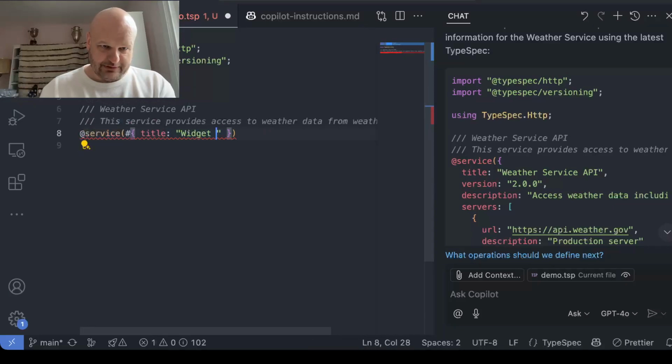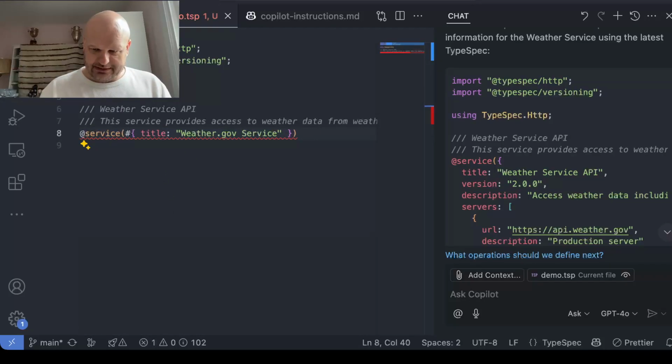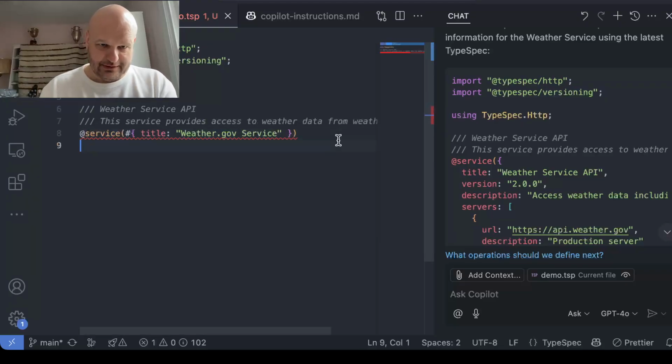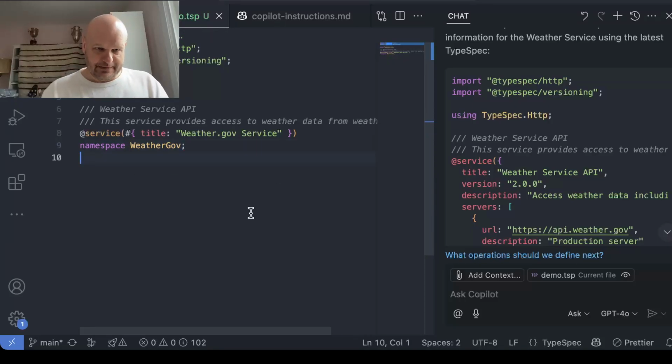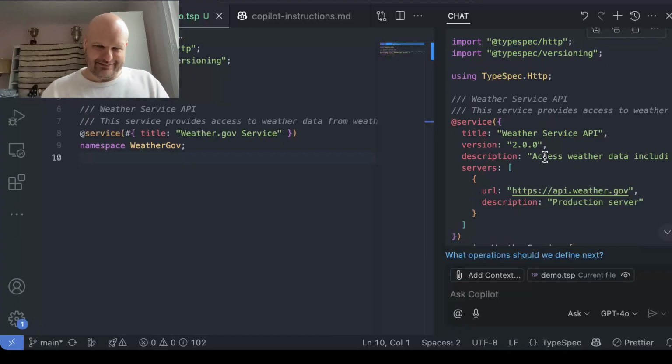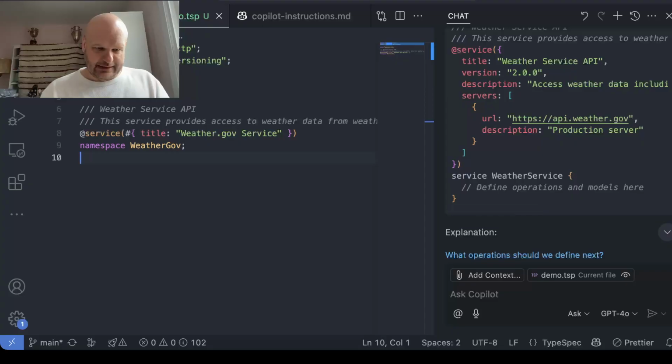So here we can just say weather.gov service. And then from there we give it a namespace. So for example here it would be namespace weather.gov. Cool. All right. So as you can see, it's not really great yet at figuring out how we would model certain pieces. But fear not, we can work around some of those sorts of things.